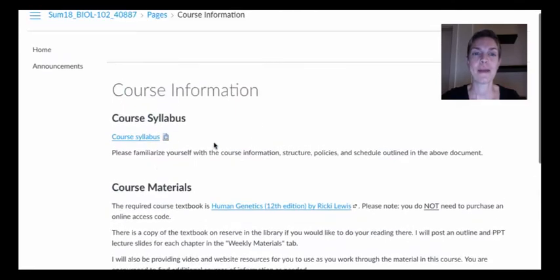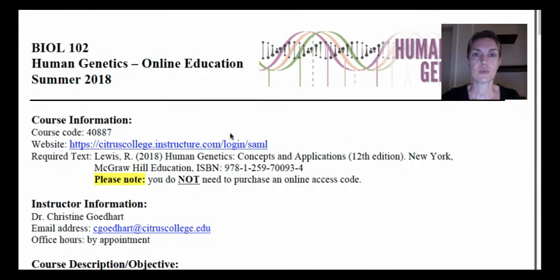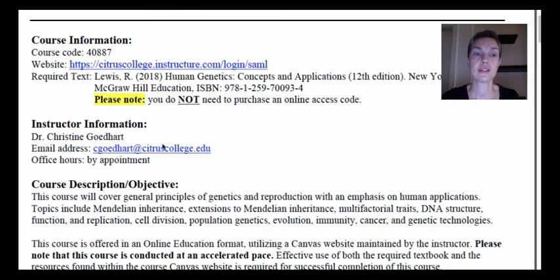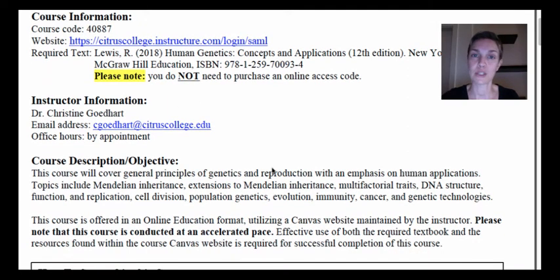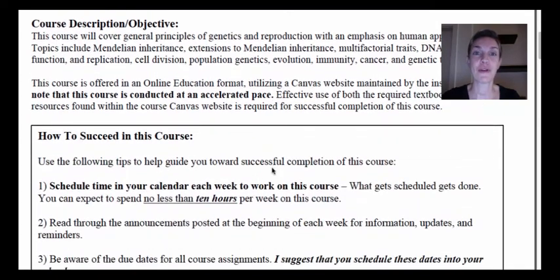Now, I want to come back to the course syllabus very briefly to show you just a few things. So this is what the course syllabus looks like. You first have information about the course at the top, some information about myself and my contact information. Best way to reach me is through email. A little bit of information about the course and what we will be covering.